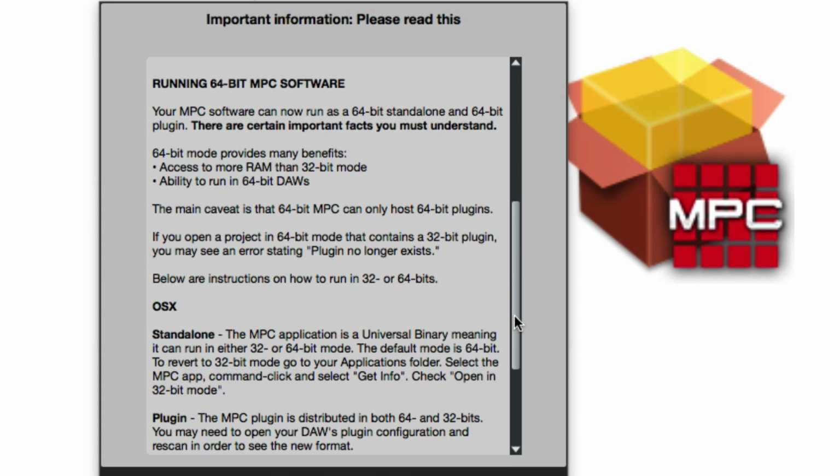Now, the main caveat is that the 64-bit MPC can only host 64-bit plugins. So if you've got some bootleg plugins or some plugins that are 32-bit, they will not work inside the software. Be aware of that. If you open a project in 64-bit mode that contains 32-bit plugins, you may see errors. Like, you've got an old project, you pull the new software up, and it pulls in 32-bit plugins from your old setup. Well, you're going to have a lot of errors. That's going to be a big problem. So be aware of that. Try to get your plugins to be 64-bit, or don't upgrade and keep it at 1.6.